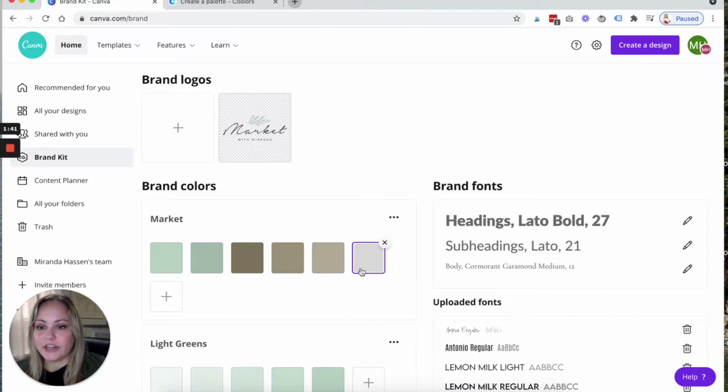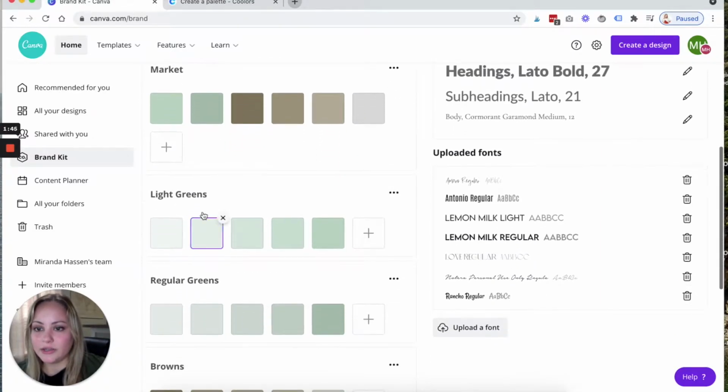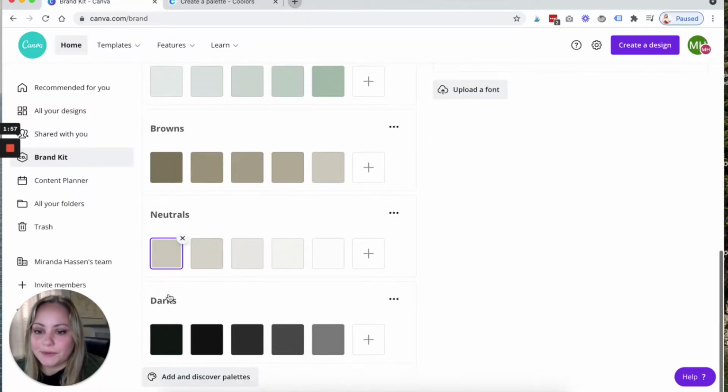wanted to have different shades of each of the main colors. So what I did was I created separate palettes for the main color. Here is the same, so this is my light green, and then I created shades going lighter in color for each one.